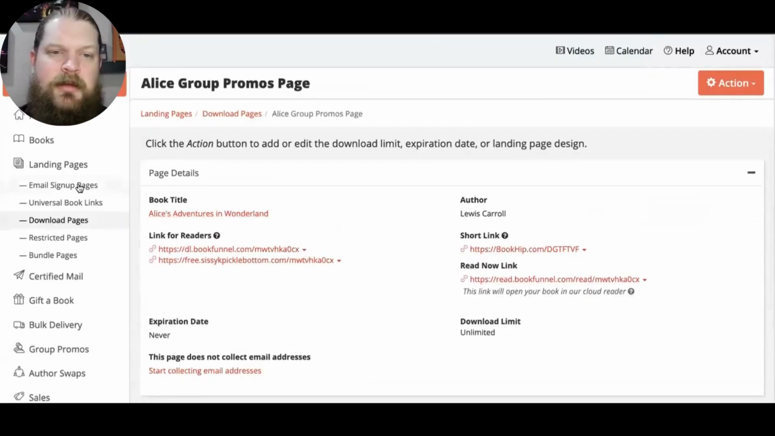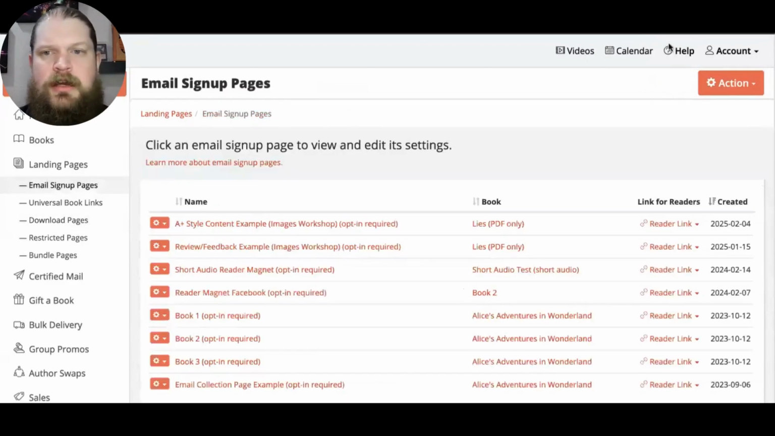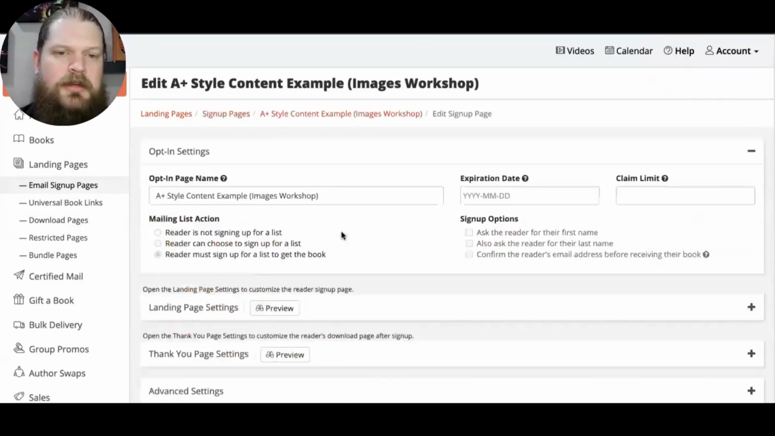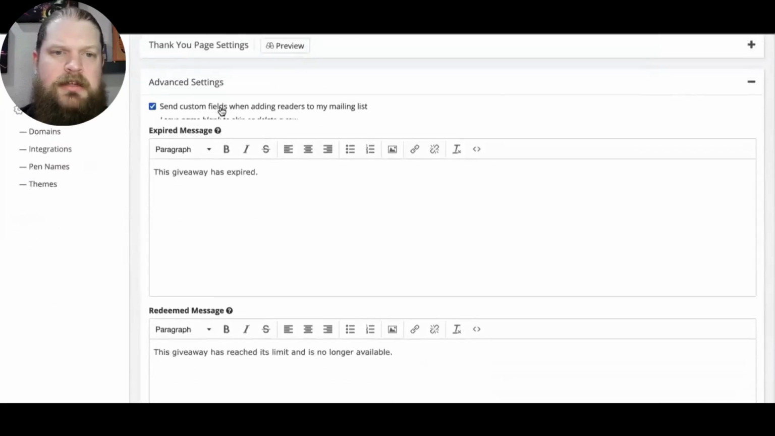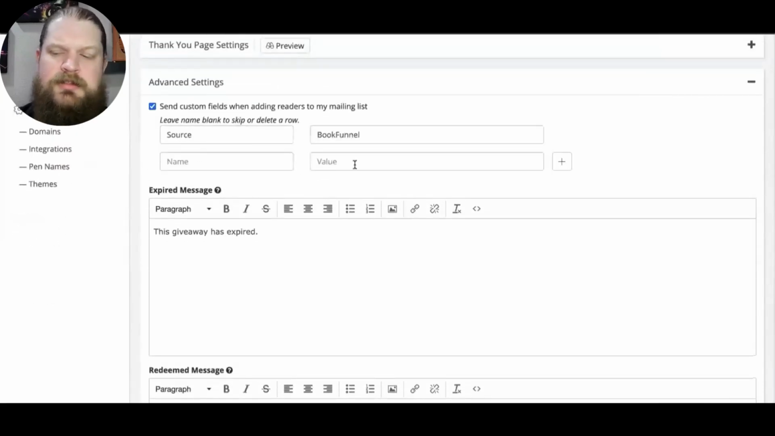And if I'm using an email collection page and I'm gathering those emails, then I know they came from that specific place. With email sign-up pages, let's edit this page. I can also use, and this is an advanced setting, custom fields that I send to my mailing list service. This is if you're integrated with your mailing list service. I can send a custom field that will be added along with that subscriber data so that I can mark them and say, hey, they came from this.